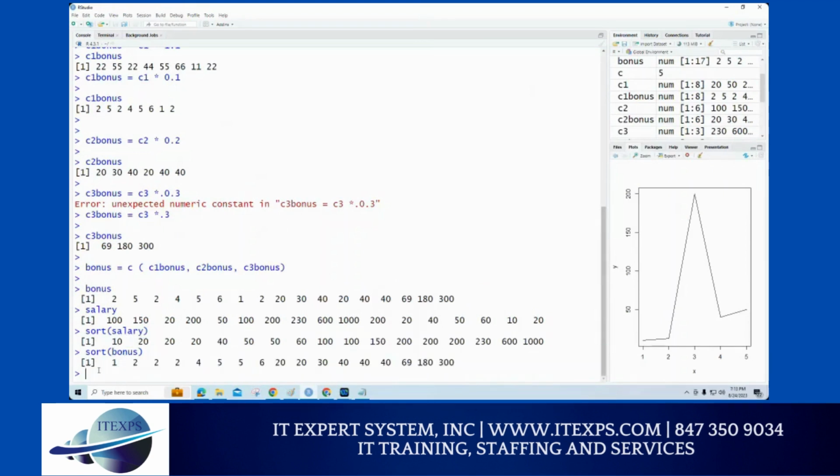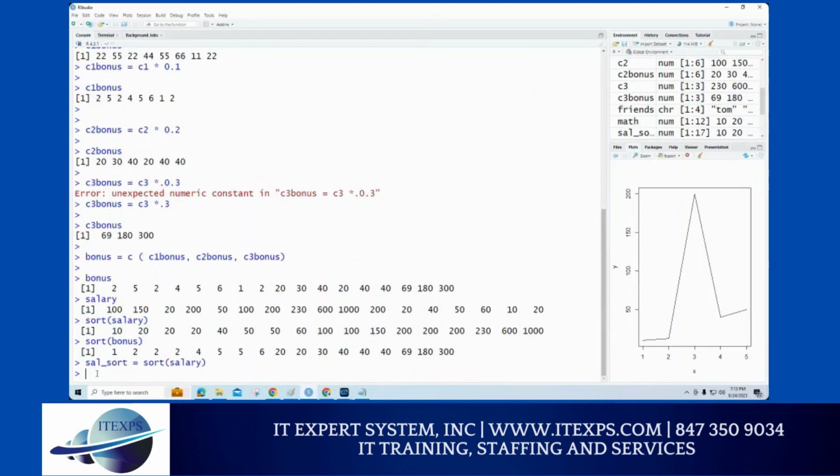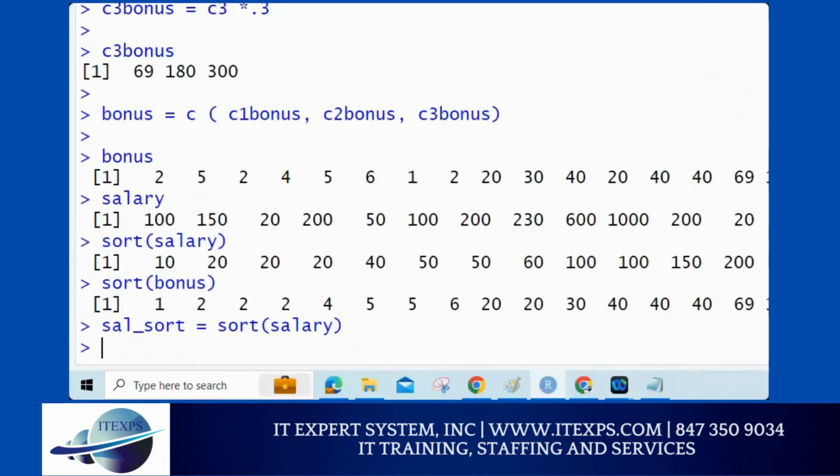So now I'm going to create a vector, check it out, SAL underscore sort, that's a vector. And I can say sort salary. Now I store into the vector. Please understand, I say sort salary, store into SAL underscore sort. So whatever value you have, I stored in this vector.